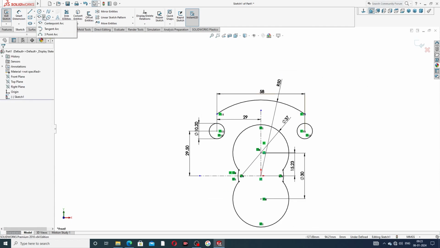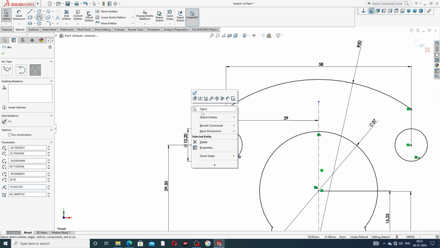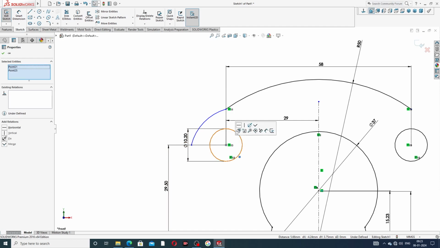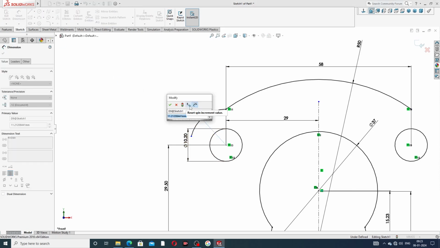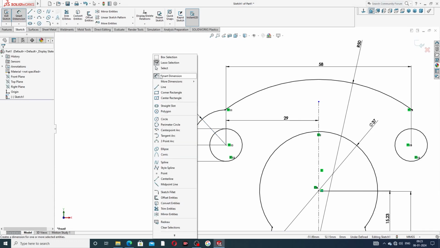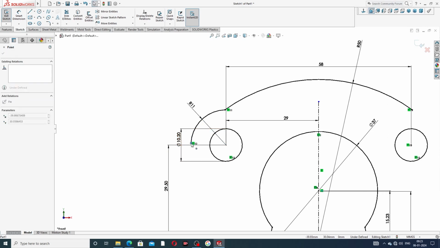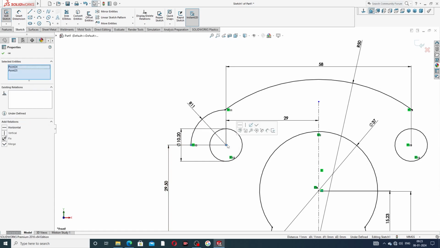Next, use a 3-point arc. Select here and draw this 3-point arc. Then at this point, press the control button and select this point to merge the points. Define a dimension of 11 millimeter. Then drag this point here, and these two points are horizontal.